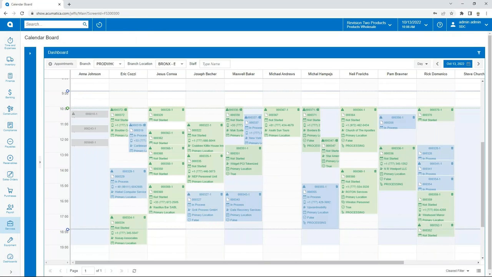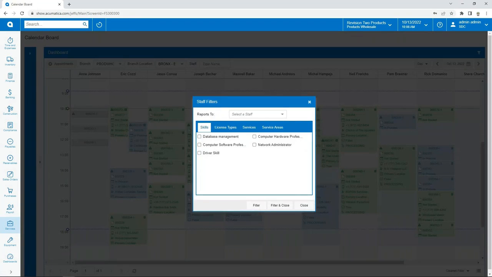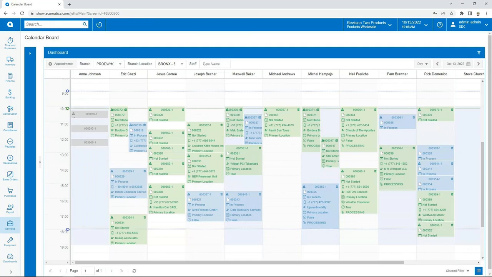You can change the days that you're looking at. So if you want to look out into the future or the past, change the orientation so that we're looking at a full week or a month. We've got some parameters over here so we can look at a specific branch location. Up here's another filter for looking at people with specific skill sets, license types, service areas. Or if I prefer, I can even change the orientation of my calendar so that it puts the names on the left-hand side and the times at the top.